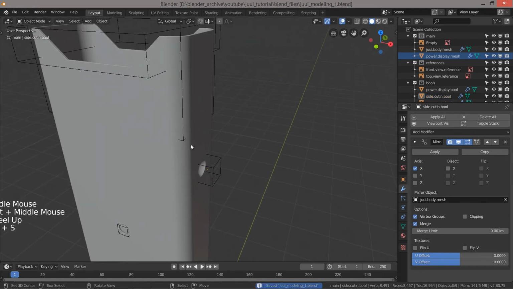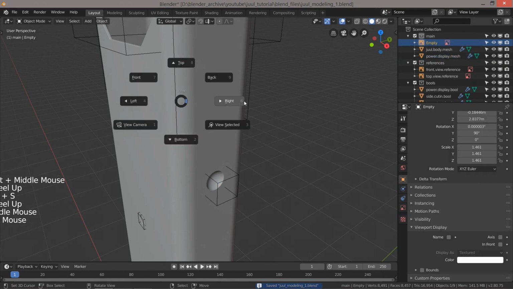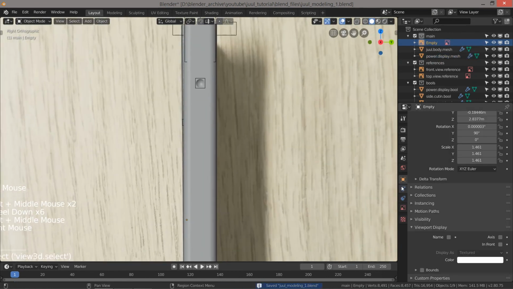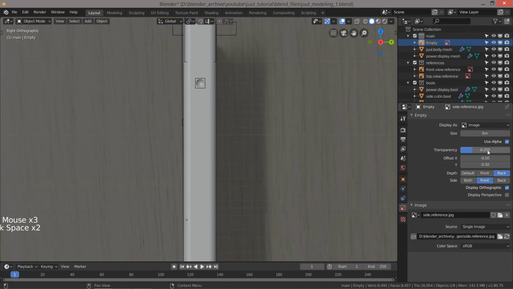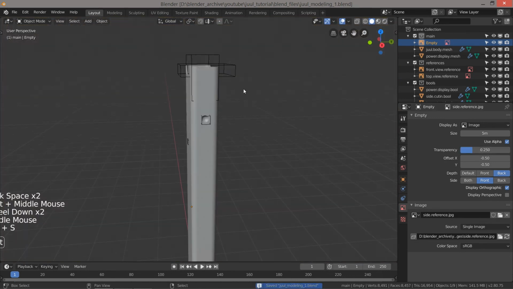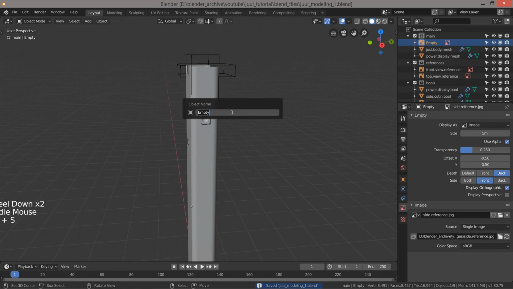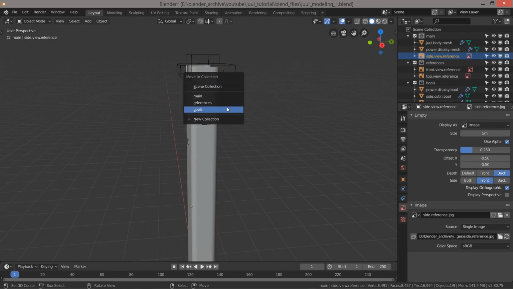And I'm just going to go to our empty here. Just bring that transparency down as well to 0.25 and rename it our side view reference. And we're going to put that into our references.